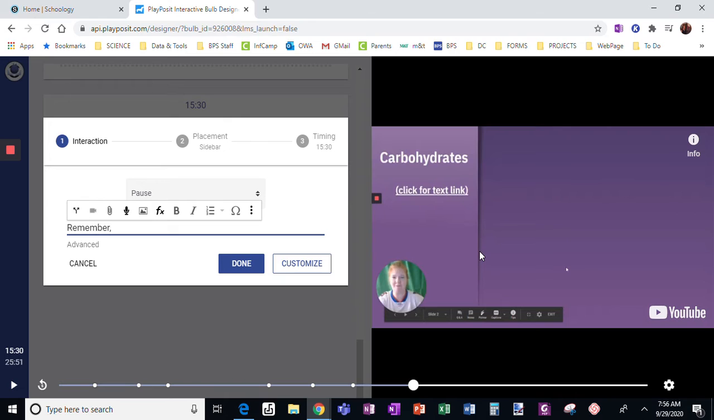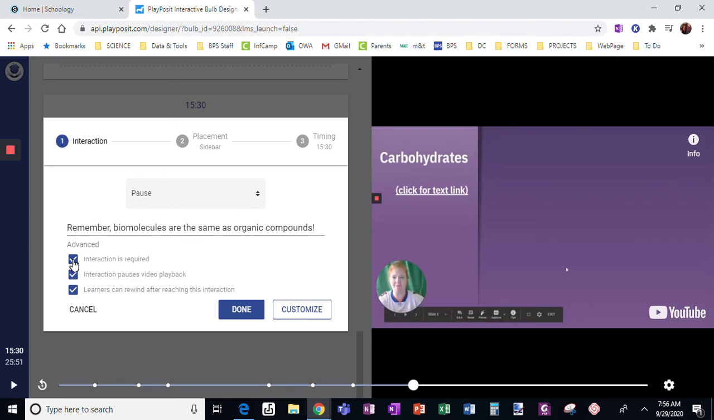So remember, biomolecules are the same as organic compounds. Okay, I can add a file, some audio, an image. I can add whatever. And here I require it.